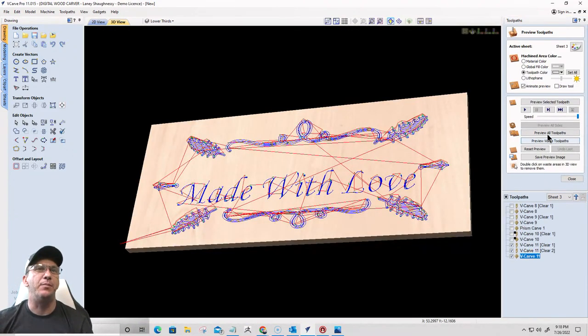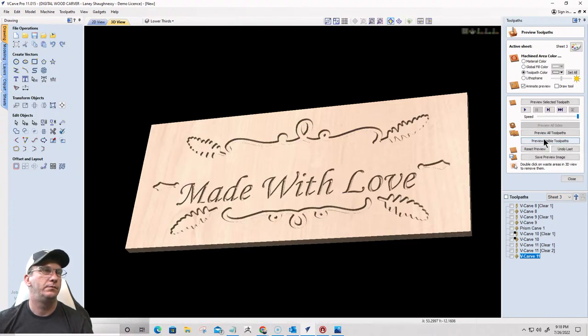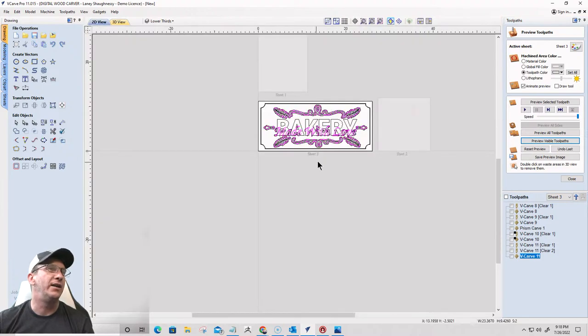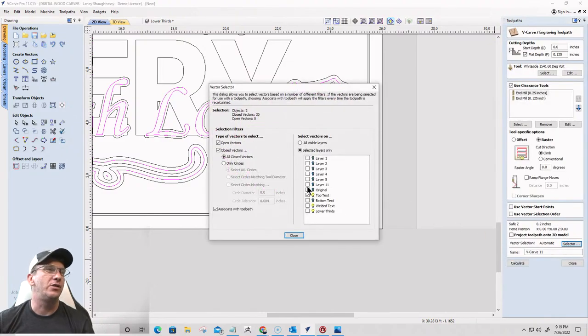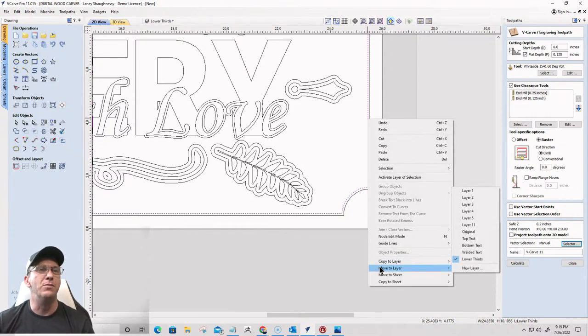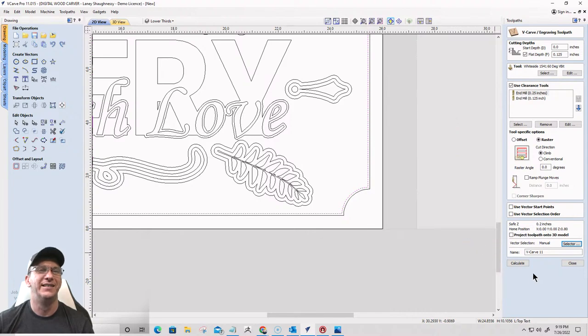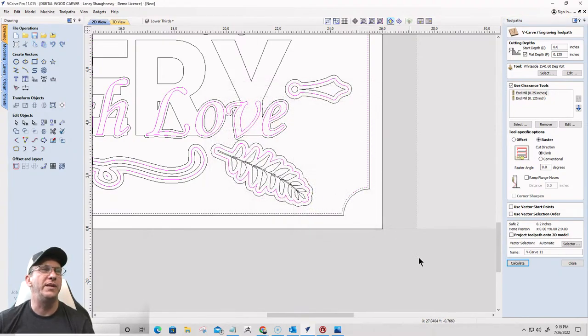We're going to preview the visible toolpath. And that is backwards by all means. That is not correct. So, when I associated this toolpath with all of the vectors on the top text layer, the border should have been selected. That tells me that my inside border here, which should be on the top text, is not there. So I need to move it back to the top text layer. Now I'm going to redo that toolpath, and that border should be selected this time. There we go.